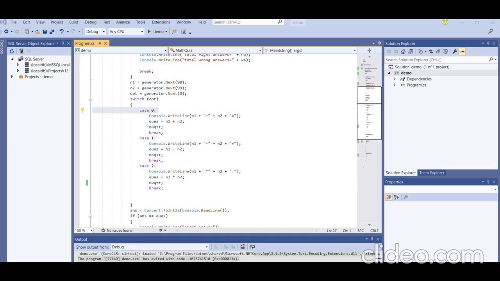If opt value is 0, print 2 random numbers and place the plus operator between them. Store the value of n1 plus n2 in the QUES variable and increment NOQ. Then it breaks. If opt value is 1, print 2 random numbers and place the minus operator between them. Store the value of n1 minus n2 in QUES and increment NOQ. Then it breaks. If opt value is 2, print 2 random numbers and place the multiplication operator between them. Store the value of n1 times n2 in QUES and increment NOQ.